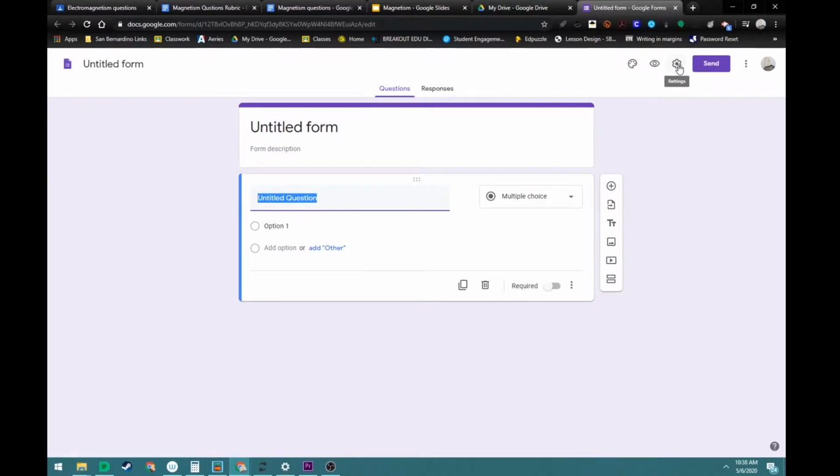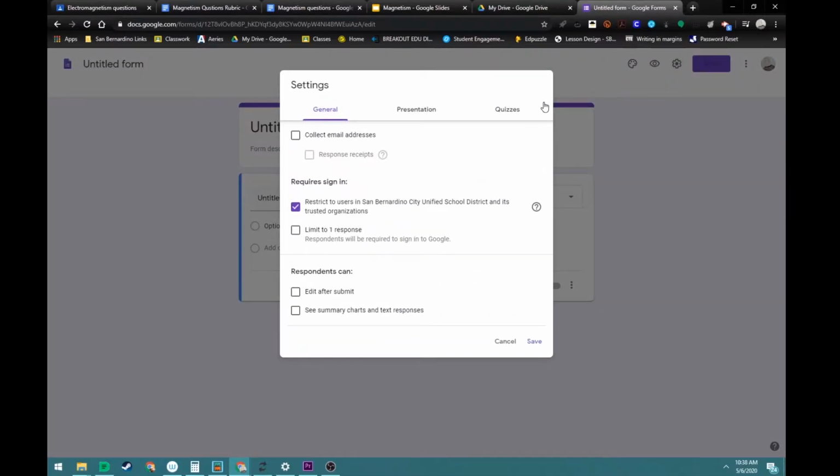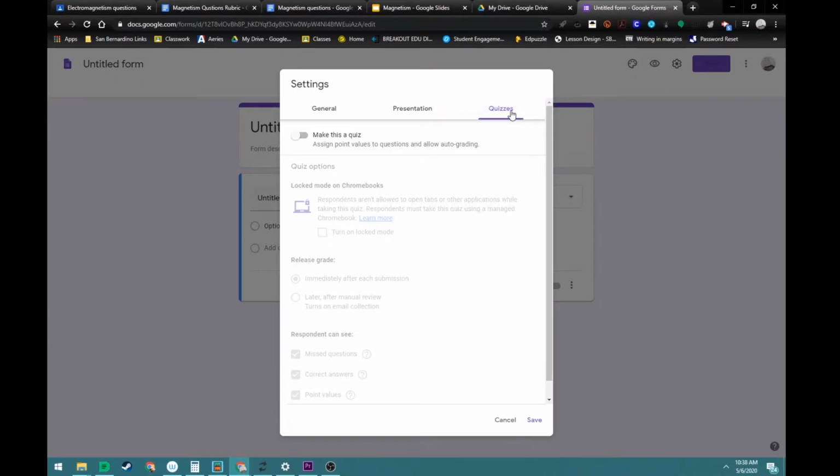And we do that by clicking the settings cog at the top and then selecting the quiz tab from the top. And we want to turn on the slider that makes this form a quiz. Now, the first option is for locked mode. If you have students that are on district Chromebooks, selecting this option will make it so that the students are locked into the quiz and can't open other tabs or any other web pages. Since all of my students don't necessarily have district Chromebooks, I won't turn this option on.